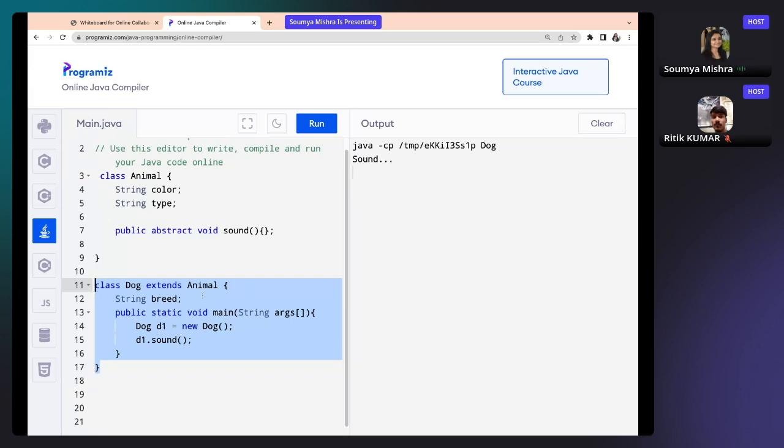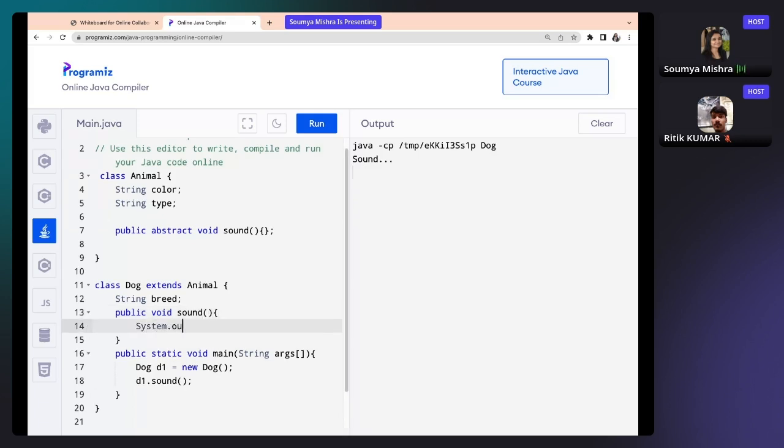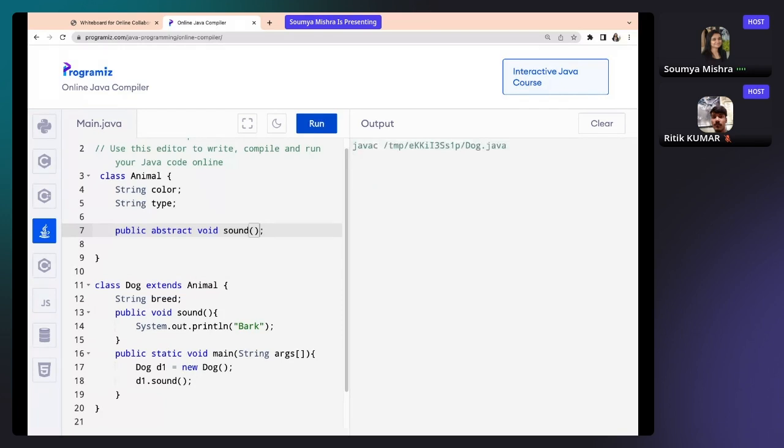Okay, so if you have to define this method over here, what you'll do is public void sound and System.out.println bark. Now let's run and see. Abstract methods cannot have a body. Oh, okay. I don't have to put this also. Yeah. So see, this brings me to one more thing that I was telling.